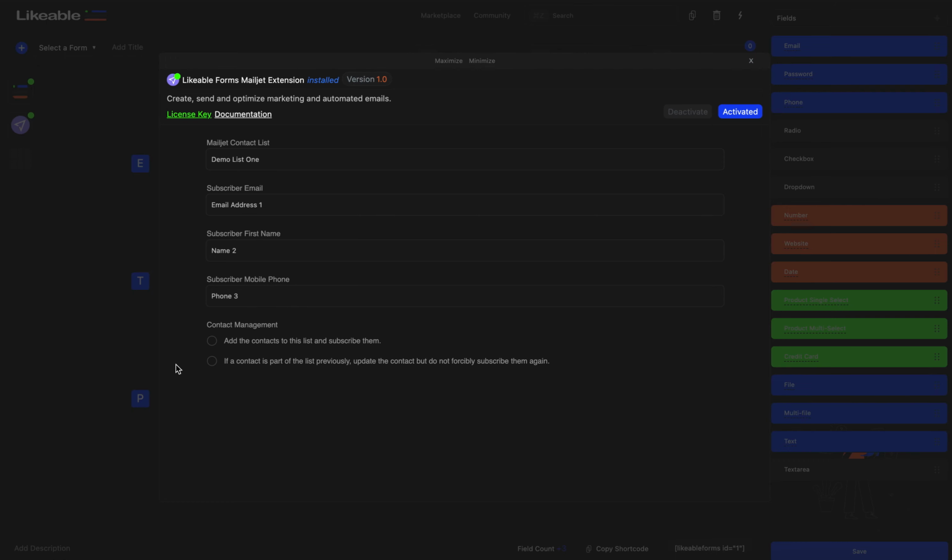Now the last step is our contact management. This gives you a little bit of control over how you actually want to proceed with your contacts. If a contact is part of your list previously, but they've unsubscribed, what do we want to do with them? So that's basically what the contact management section is going to allow us to do.